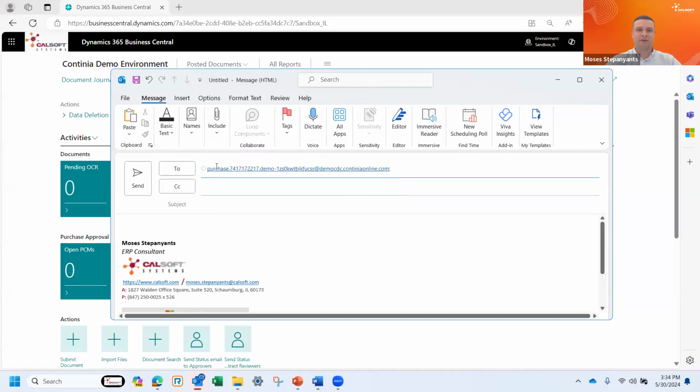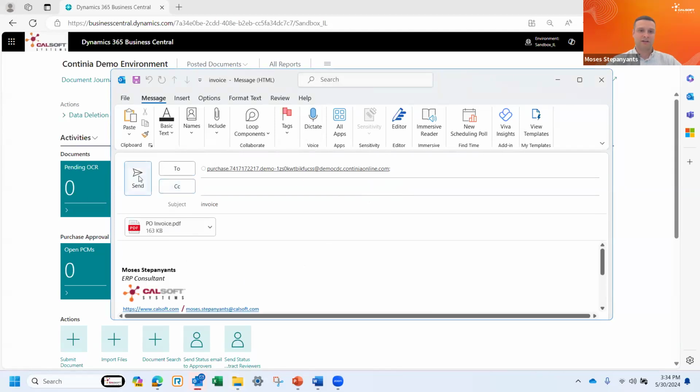And I know this looks like a little bit of a fishy email, but what we typically have our customers do is have their IT department create a group email, something like Continia purchase invoices, so that way they can just search for that group email, punch it in, and it doesn't look like a fishy email. But I'll just type in invoice, subject can be whatever. And I will go ahead, drag that PO invoice here. I'll send it.